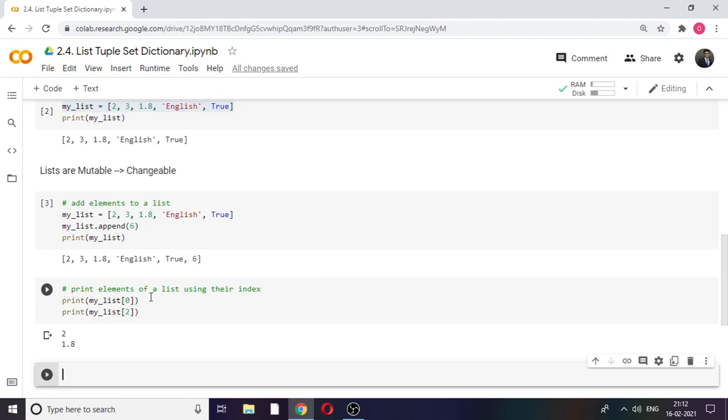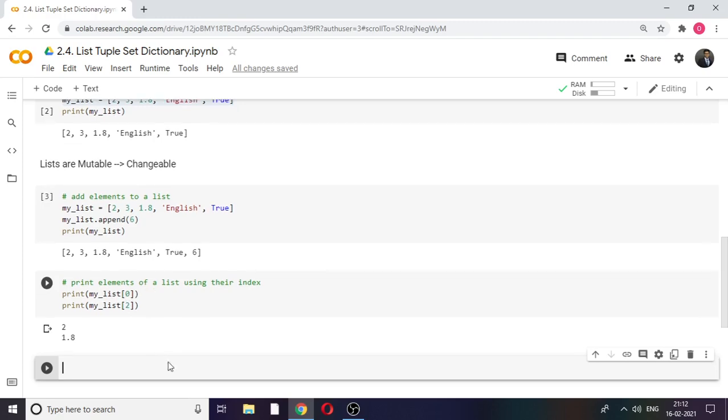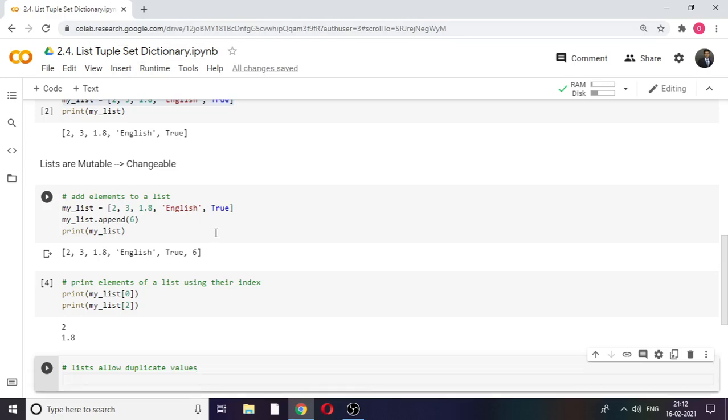Another important property of a list is that it allows duplicate values. A list allows duplicate or repeated values, whereas a set does not allow duplicate values. In the case of a set, it removes duplicate or repeated values. We'll see that when we discuss sets.